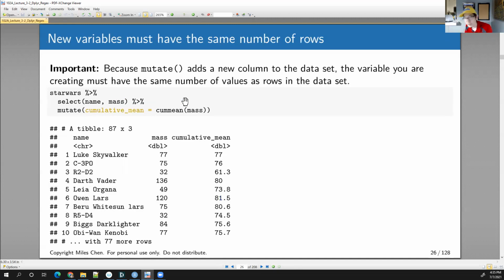But if I were to use a function like mean, and I put 87 values into the function mean, it's only going to produce 1 value. So using a function like mean is not going to work. There are other functions, which we call window functions, so something like the cumulative mean could work because this is going to create a vector of 87 values.